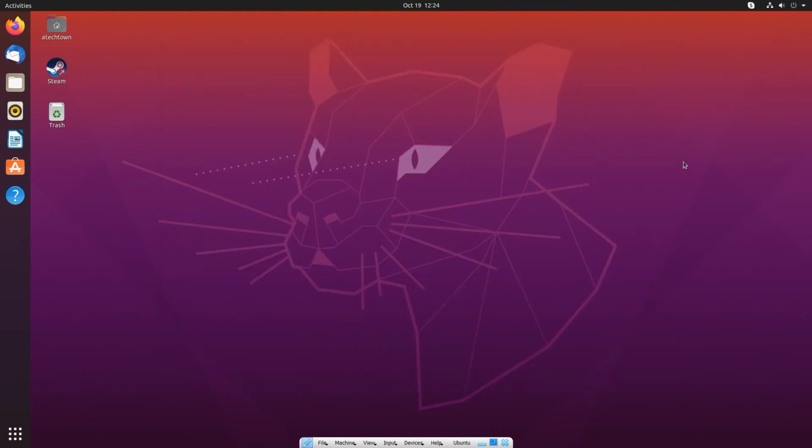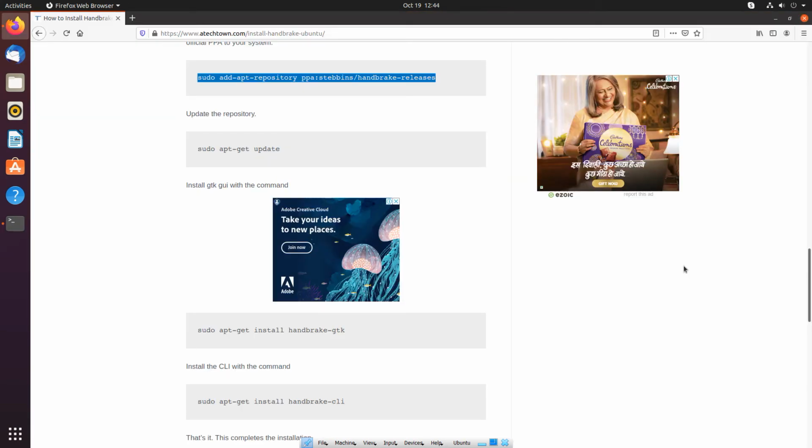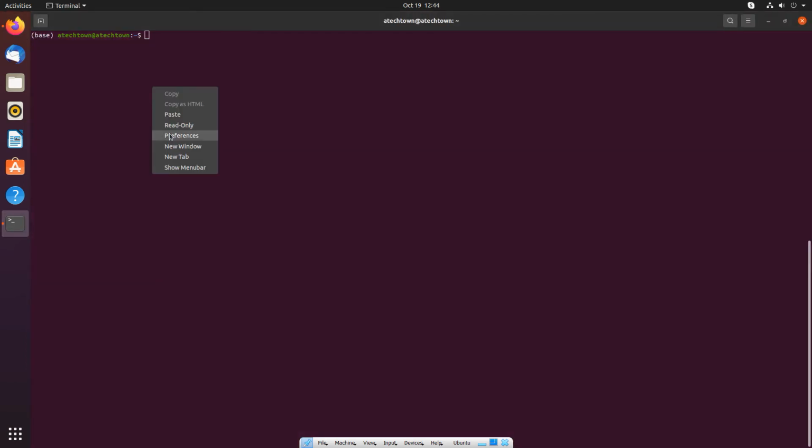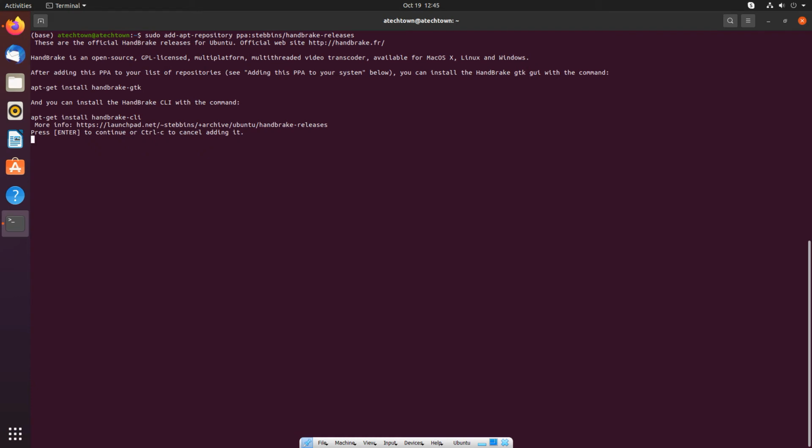Now let's close this. Now we will see the second method, that is using the command prompt. Okay, so next we are going to see the terminal method. I already opened the terminal. The first thing you have to do is add a repository. It's in the command. All the commands I have given in the description, so you can copy them from there. Press enter.